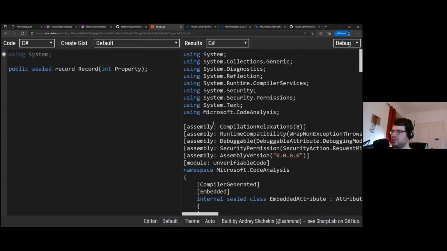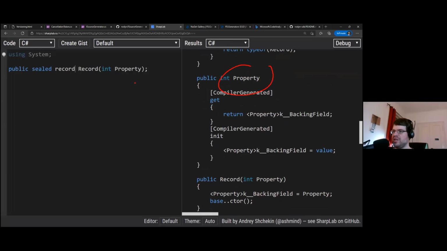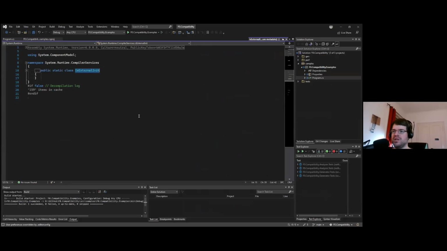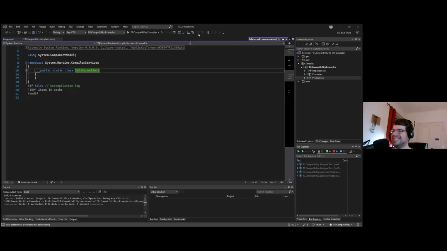We see that in the generated code, this property that we had defined here uses the init keyword. This is compiler generated, but in order for this to work, we need the IsExternalInit type to be available, which is this one. If I press F12 on this, it is available in System.Runtime. But since when is this available? This is available since .NET 5. So I couldn't use a record type in something lower than .NET 5.